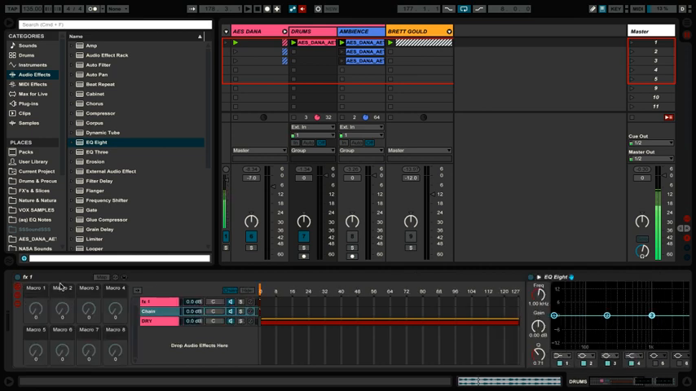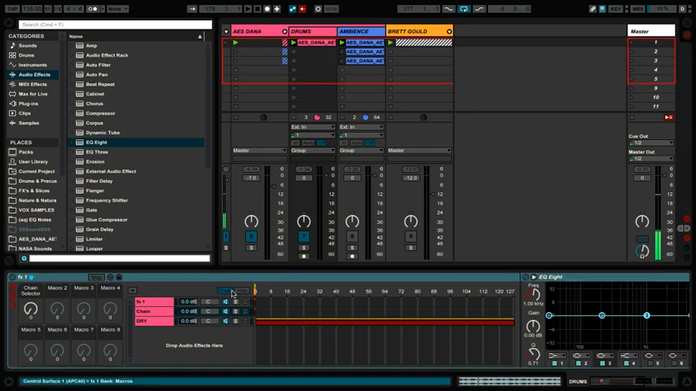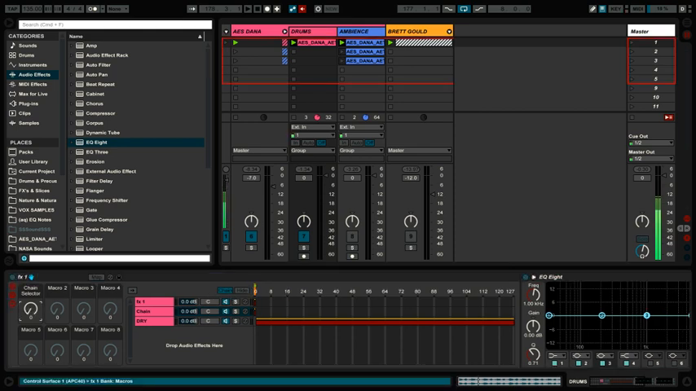And what you can do is set up a macro, right? And macros allow you to map anything to them. So you hit this little map button over here. Click whatever you want to map to the macro. So you're going to click the little automator up here, and then hit map. Get out of your map mode. And now what happens is you actually have a wet and dry that you've just created.